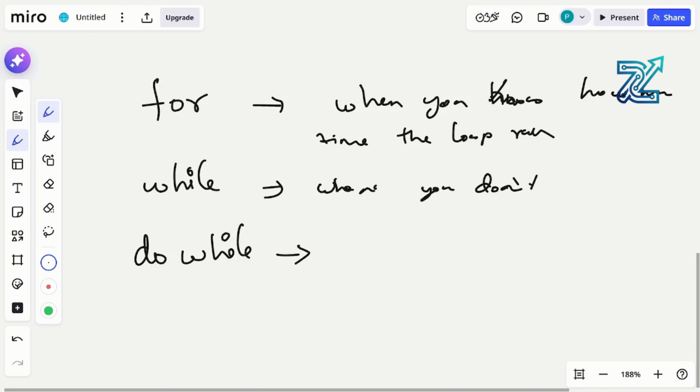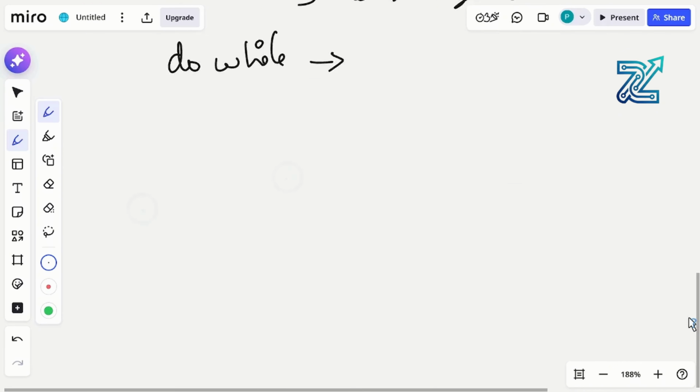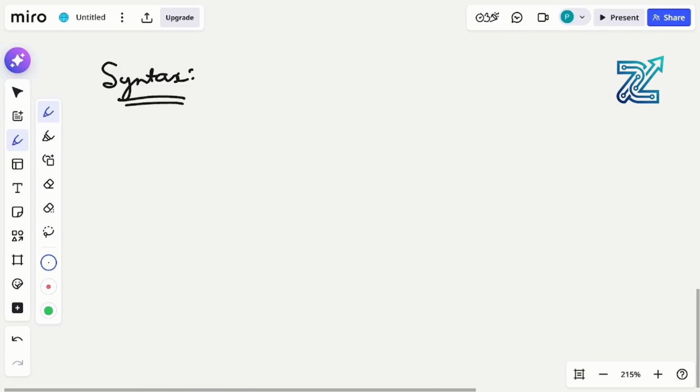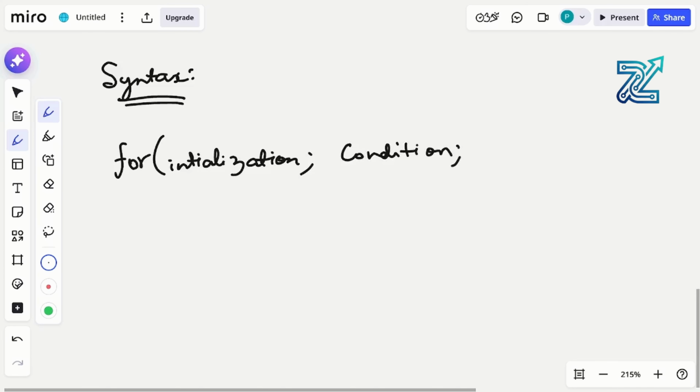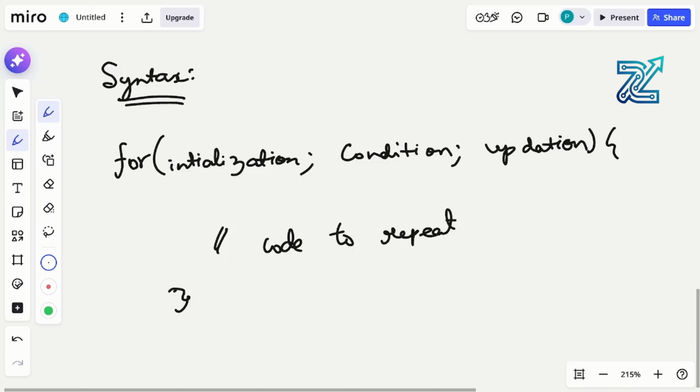We will start with the for loop. First we will see the syntax. Watch closely. The for loop has mainly 3 parts inside the parentheses. Let me break it down: initialization, condition, and updation. These are the 3 main elements in the for loop. After that come the curly braces, and within them the code that has to be repeated. This is the main syntax.